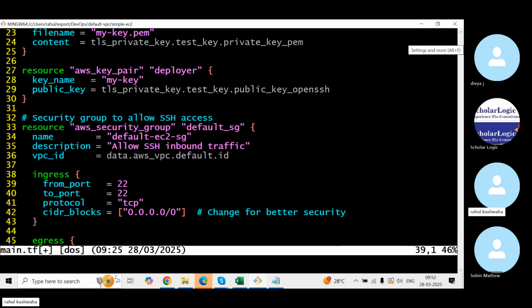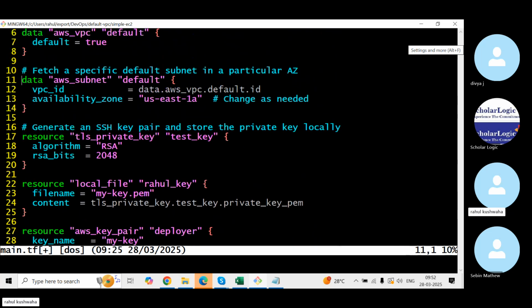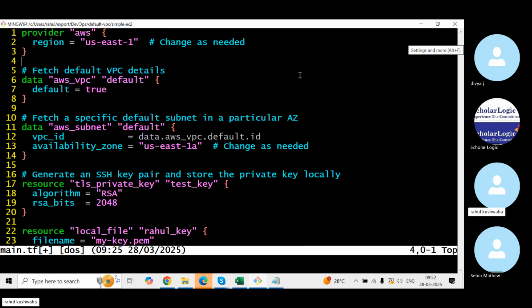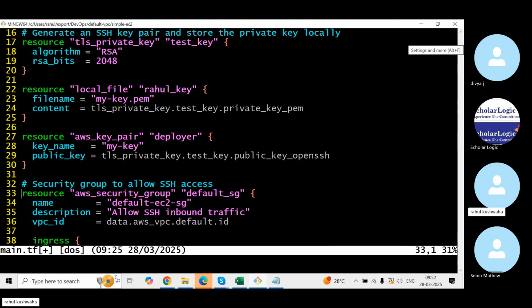So just one thing. To create a resource, whatever the things which are required, I should be having what region should be there and what VPC I should be having, subnet, then these public and private keys, then the security group, whatever the things are required for the EC2 creation, that I need to put here.